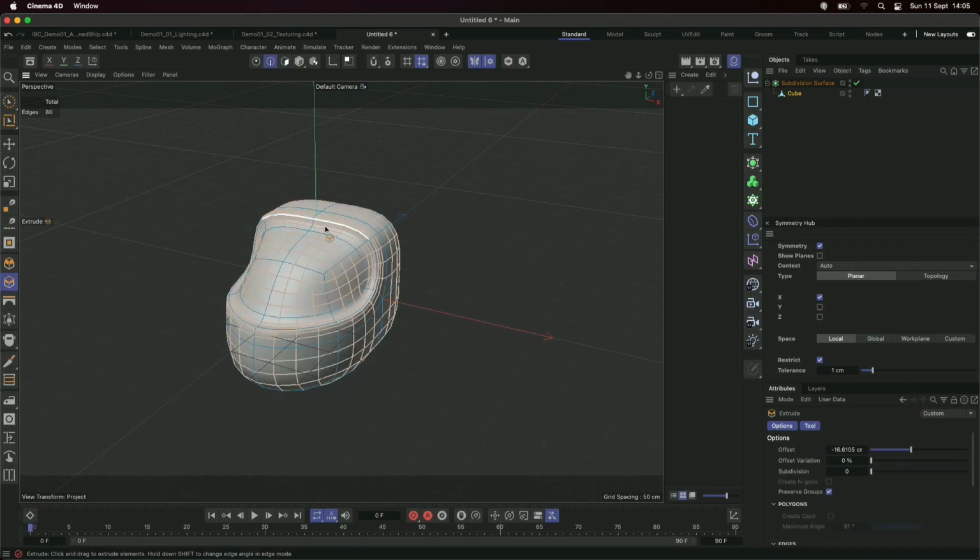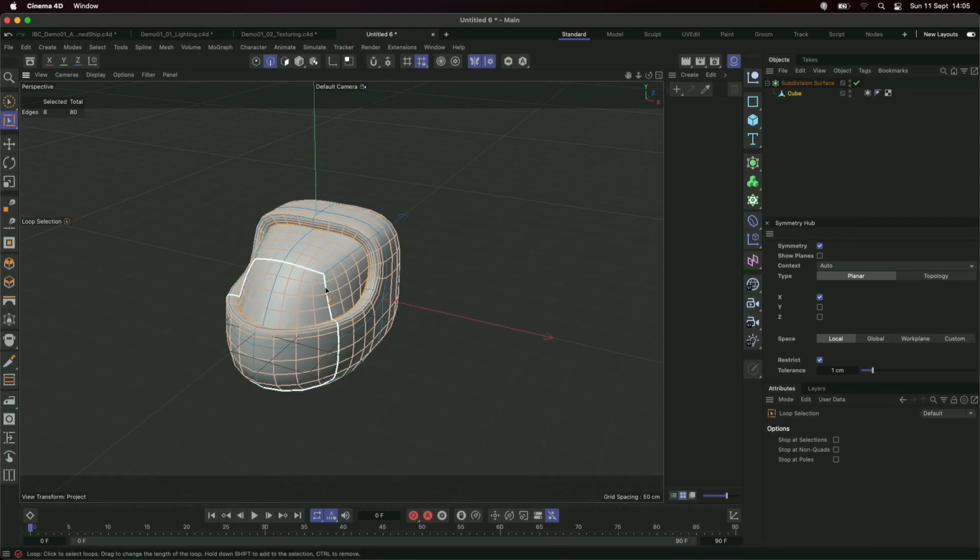And then it works across some stuff. So, just simply loop selecting and holding down shift for some nice capsule. This is the start of the space, the escape pod. It will get bigger from here on in.